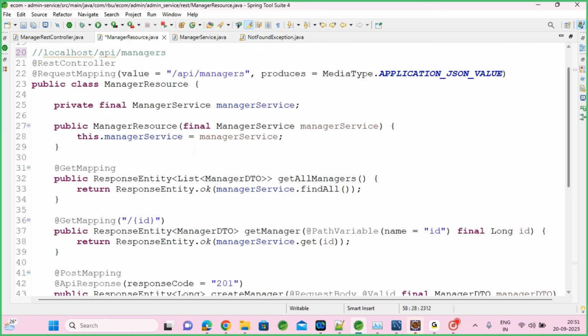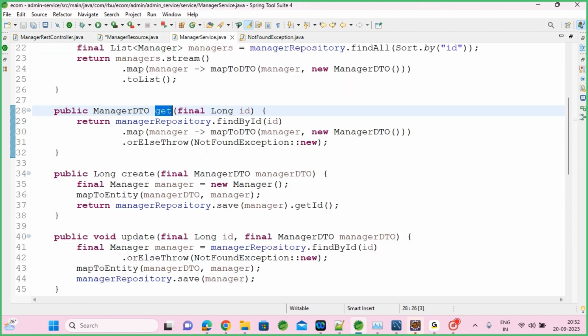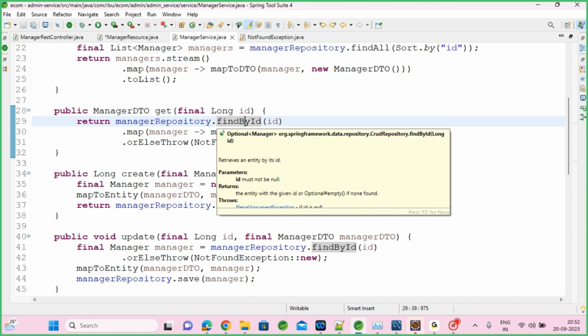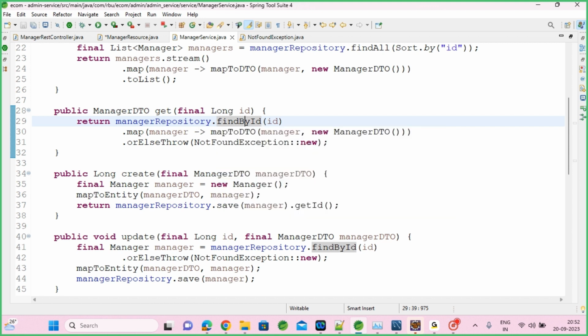And for select, when you want to see the data in front end, one single user record, we have get mapping with path parameter ID. So we are using service dot get with ID, and we are using find by ID method using this ID, and using dot map method, usually it will return. Find by ID method returns an optional object.